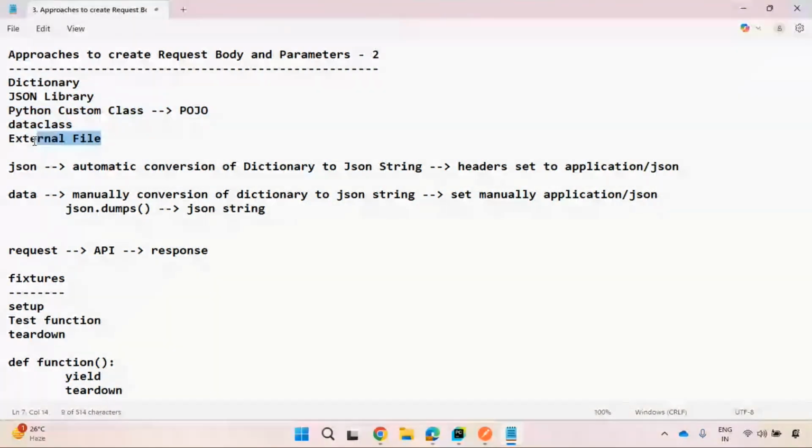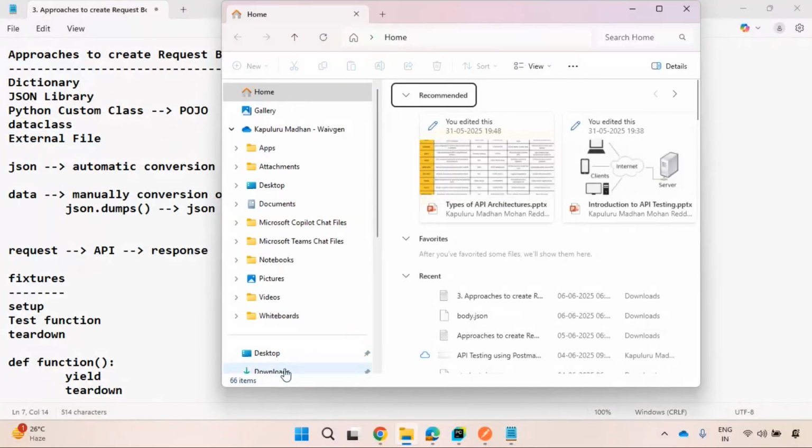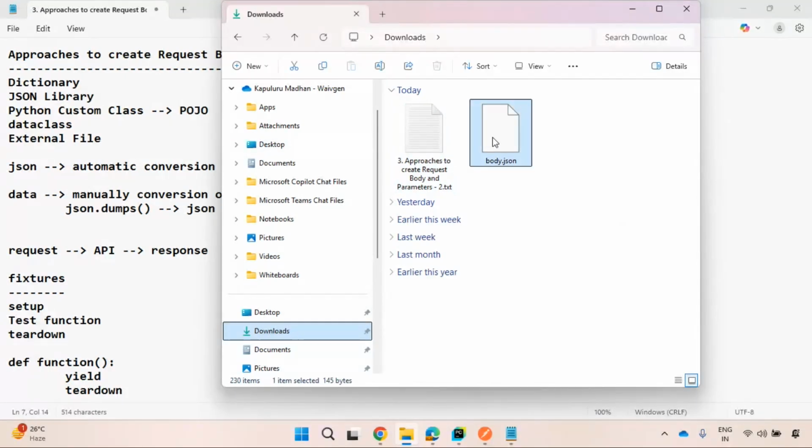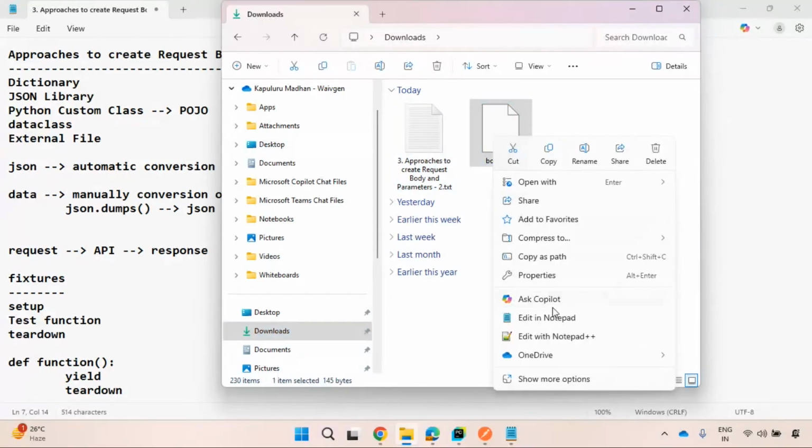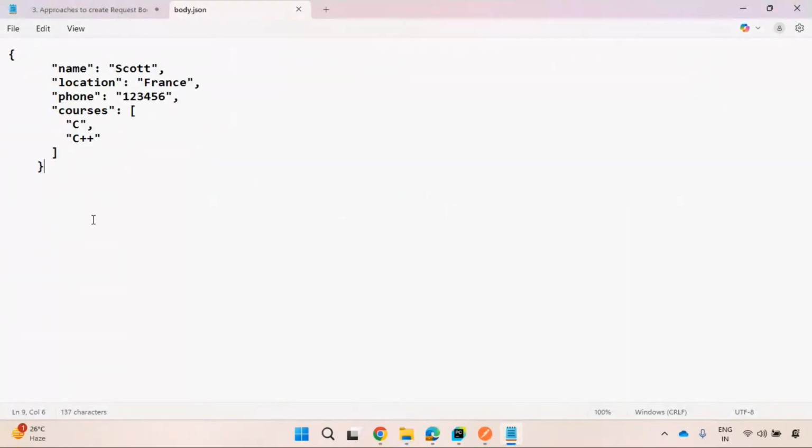And we'll also see an external file, guys. In an external file, I'll specify the data. I'll read that data during runtime. I'll pass that data in the request body, right? So for this, I have created an external file, which is body.json. I'm opening that with Notepad. So this is what JSON data looks like, guys. But at the time of reading this data, this is a dictionary. You need to convert that dictionary to a JSON string.